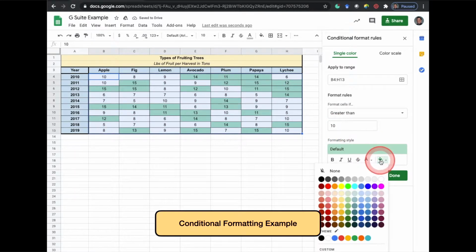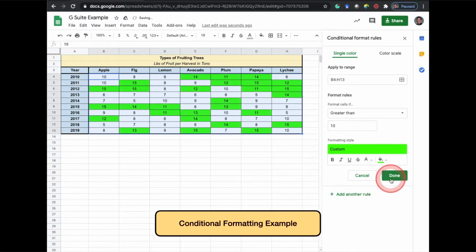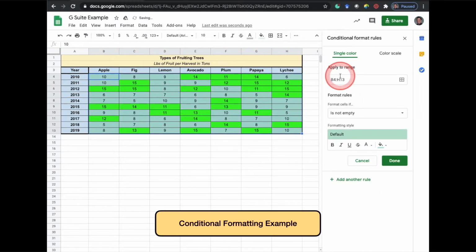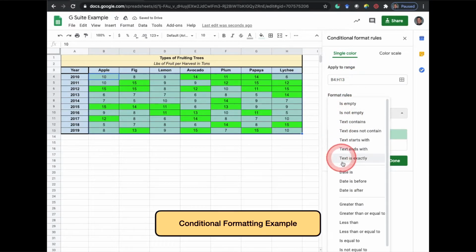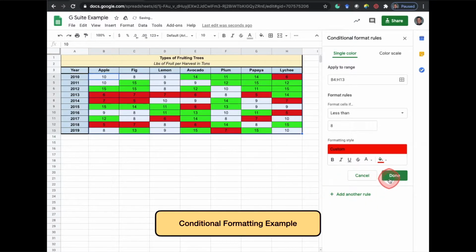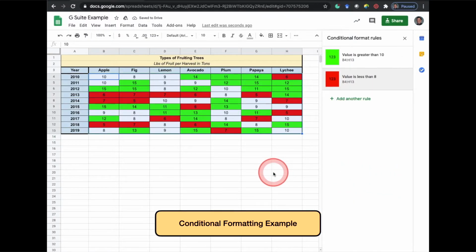We can change the color here, so let's select green for the high yield years. We can also add another rule to highlight our low yield years. Click the Add Another Rule button, select the same range, scroll down the Format Rules list, select the Less Than option, and enter 8 as the value. We'll change the color to red to indicate the low yield years. Now, we can easily discern between the years and fertilization methods that we want to study in greater detail.